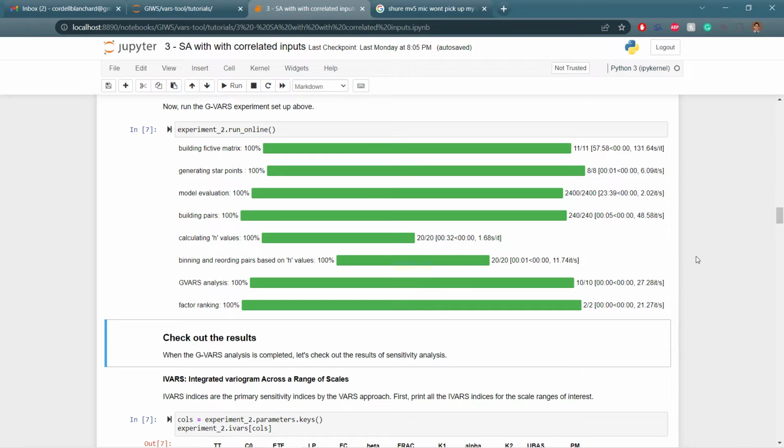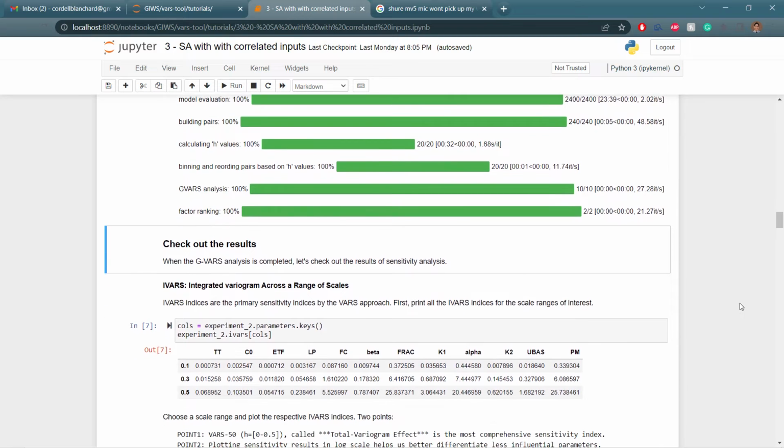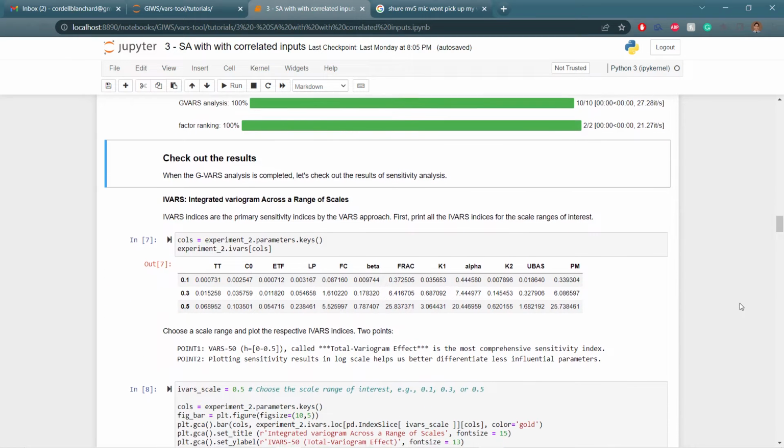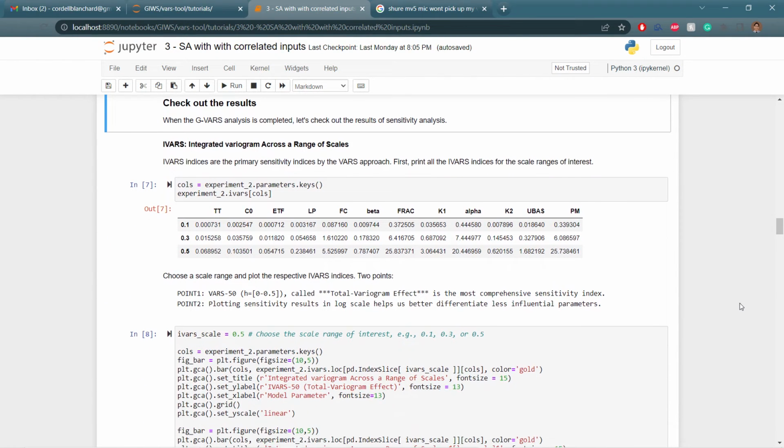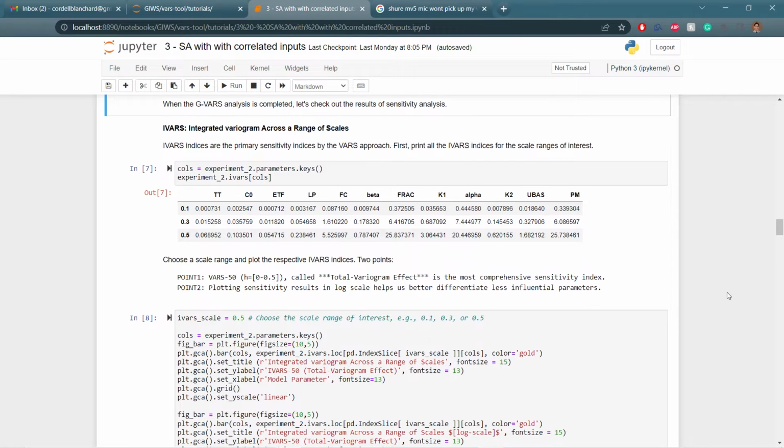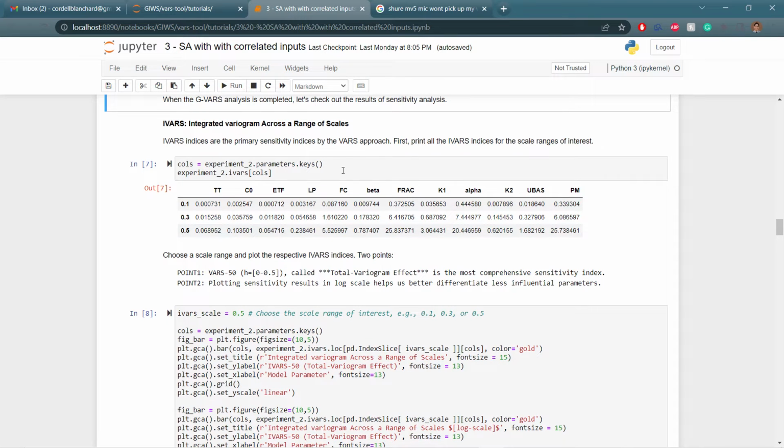Now that the experiment is done running, we can see that all the loading bars are complete. Now we can check out the results of the G-VARS analysis. The first one we will look at is IVARS, which stands for Integrated Variogram Across a Range of Scales. These indices are the primary sensitivity indices of the VARS approach. First, we will print them.